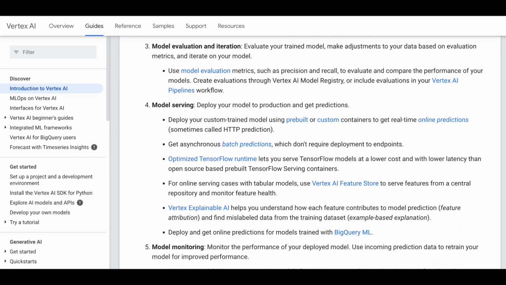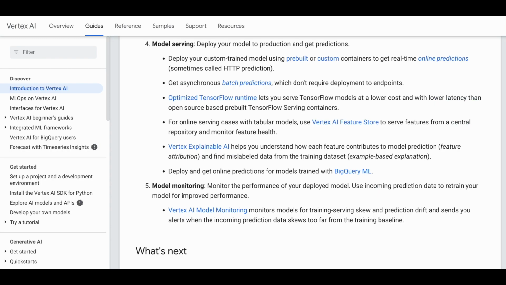The third step in our machine learning workflow is model evaluation and iteration, which usually involves trying to evaluate the model that we managed to train, trying to make various adjustments to the data based on the evaluation metrics, and then trying to iterate on our model multiple times until we're happy with the final resulting model. We can use model evaluation metrics such as precision or recall to evaluate and compare the performance of our models. We can do this by creating evaluations using the Vertex AI model registry, or we can include evaluations within the Vertex AI Pipelines workflows.